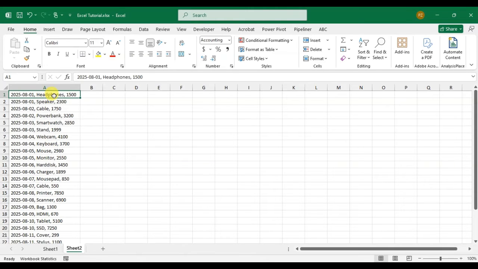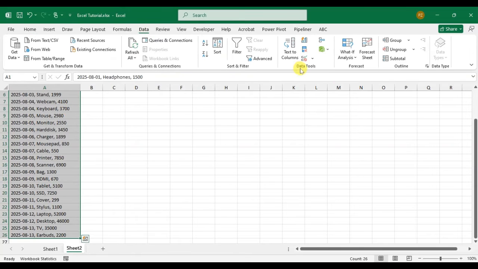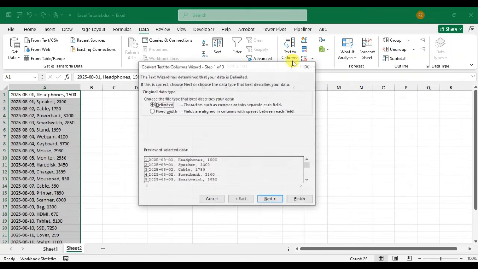Simply select the entire column. So here I select the entire column, go to the Data tab. In the Data Tools group, click on the Text to Columns option and a dialog box opens, the Convert Text to Columns Wizard. Choose the file type that best describes your data. So I select the Delimited option, the first option.